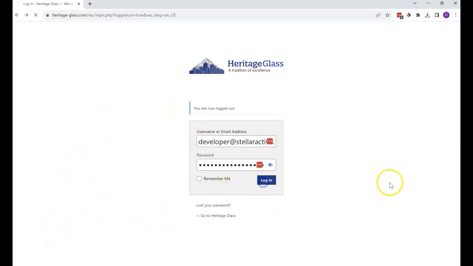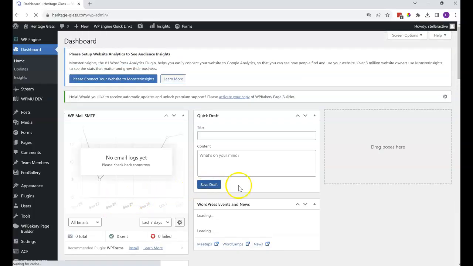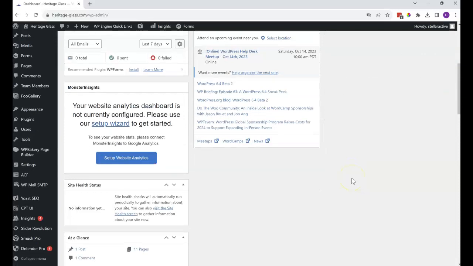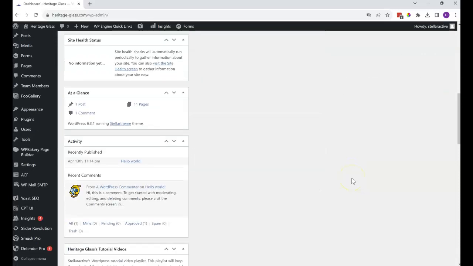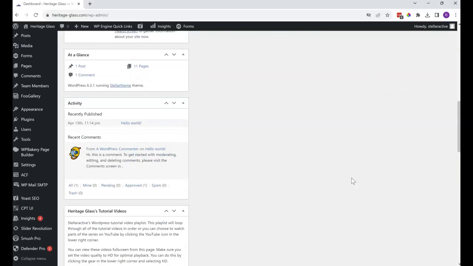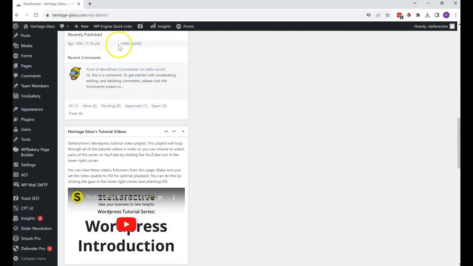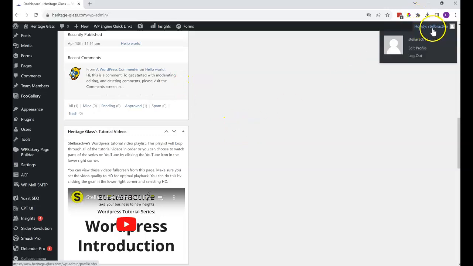Once you get logged in, you will land on what is called the dashboard. There's not a lot that you're probably going to use here on the dashboard, but you can explore and see if there's anything interesting. Any of these views that you see are custom to your user, so you can see I'm logged in as Stellar Active here right now.